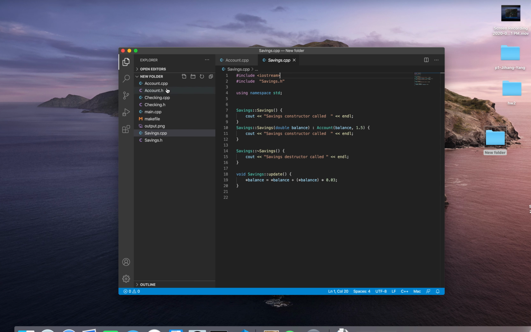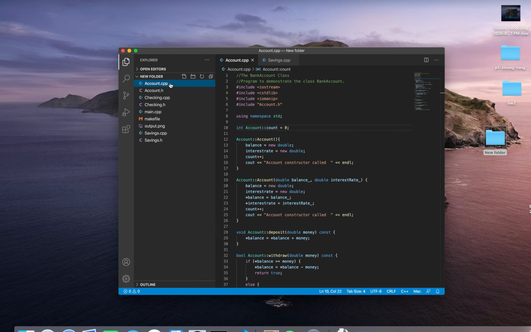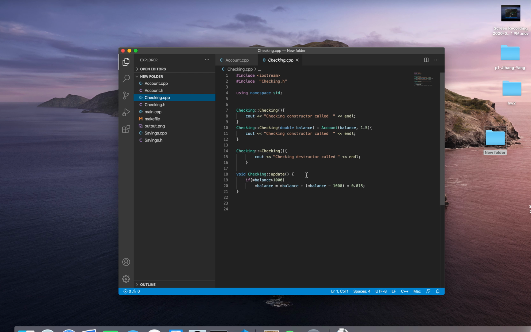So right now I'm going to the other CPP file. Oh no, wait, it's the checking one. There's a difference between checking and savings. Let me read it. The first one is the checking constructor, the checking overloaded constructor, and the checking destructor. The one thing different is the update.